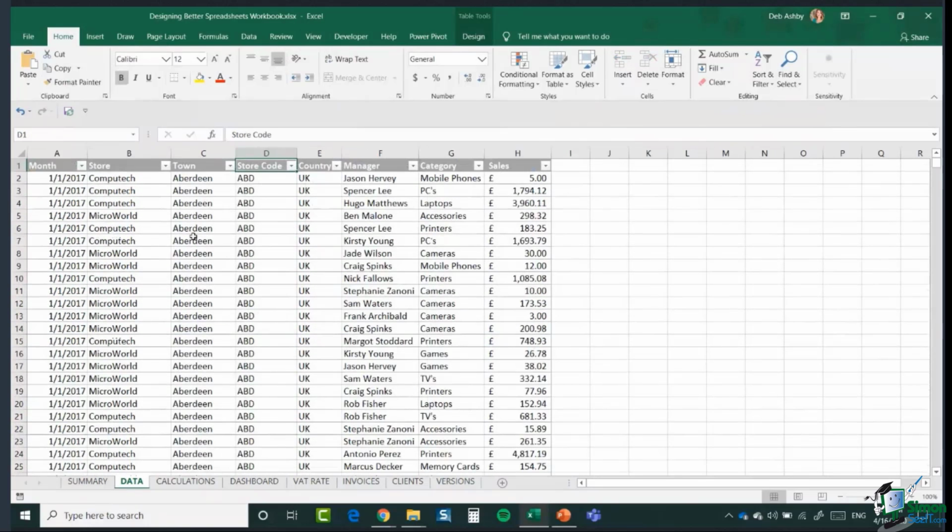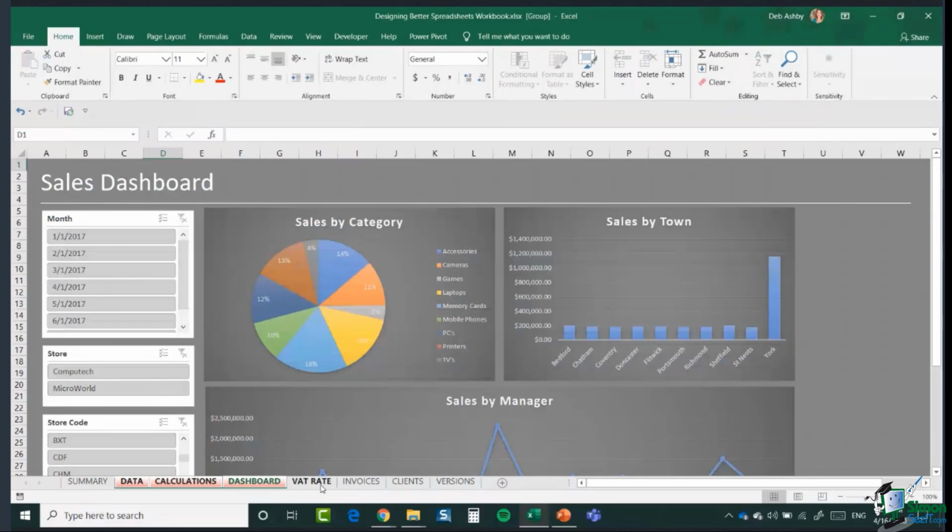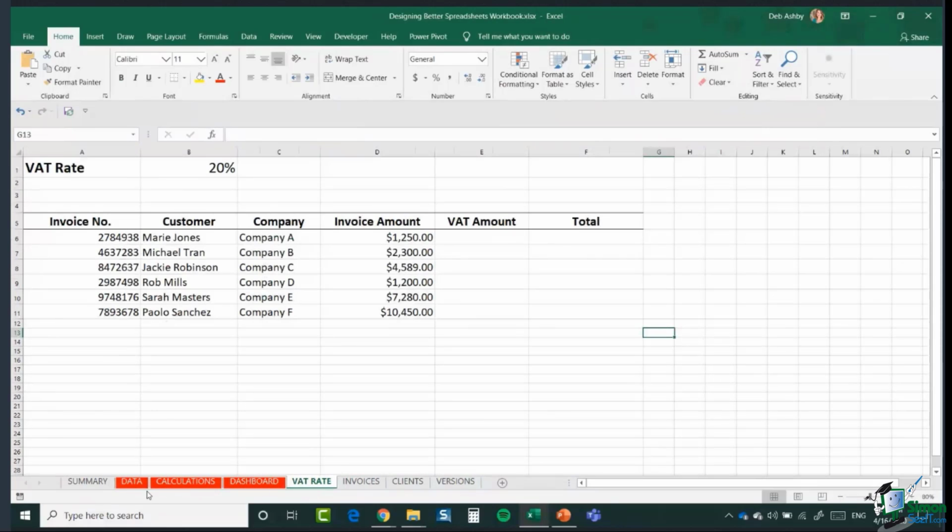The final thing I'm going to do here is, because these three tabs are related, I'm going to color code them all so they're the same color. So I'm going to select the data tab, hold down my Control key, click on Calculations and click on Dashboard. I'm going to right click my mouse and select Tab Color, and we're going to change them to red. So straight away I can see, because they're all colored red, those are all related. Okay, so just think about the structure and how you're going to color code things and how you're going to organize your data.